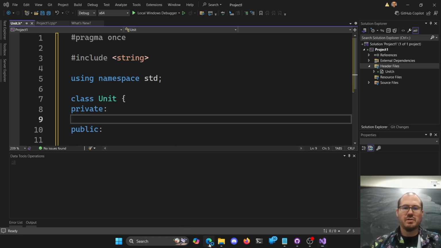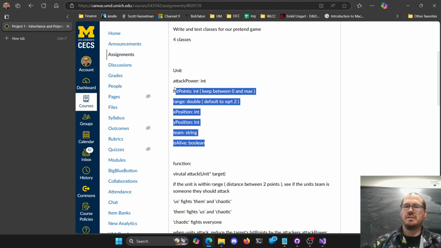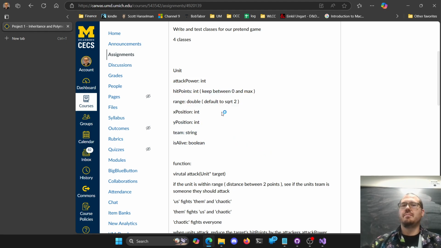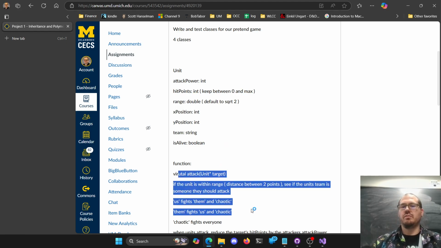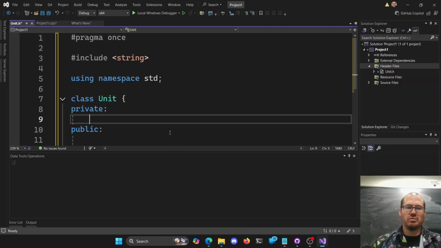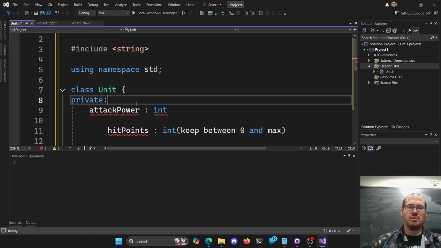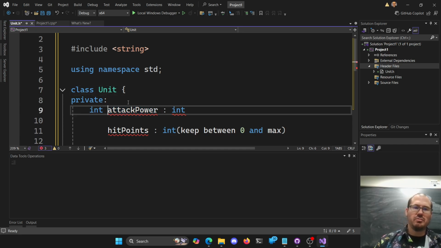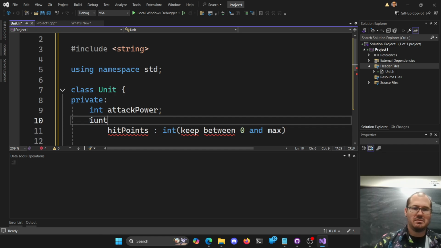So we have a bunch of private attributes for unit, right? Looking at this sort of UML style diagram, here's all the attributes. We didn't have any functions. I'm sorry, here, these ones are the functions here. So attributes first and then functions. We'll just go drop these in here. So we're a little bit backwards though, right? Because UML is backwards for fun reasons here. So init for attack power, great. Init for hit points.